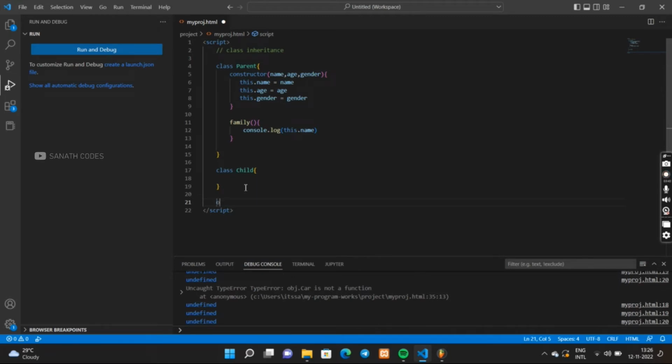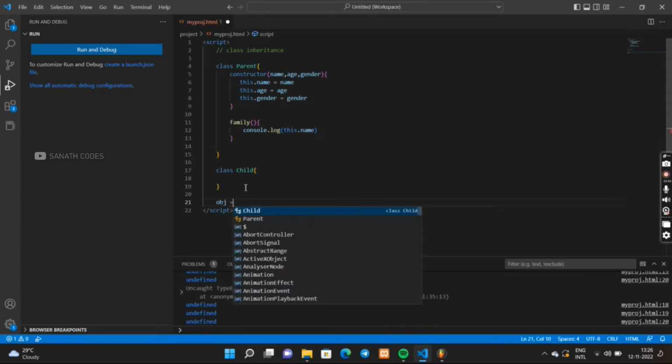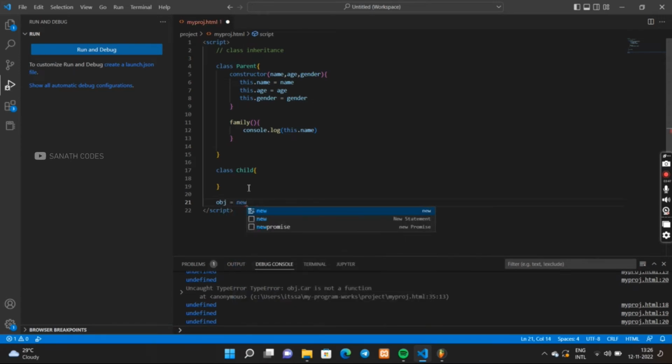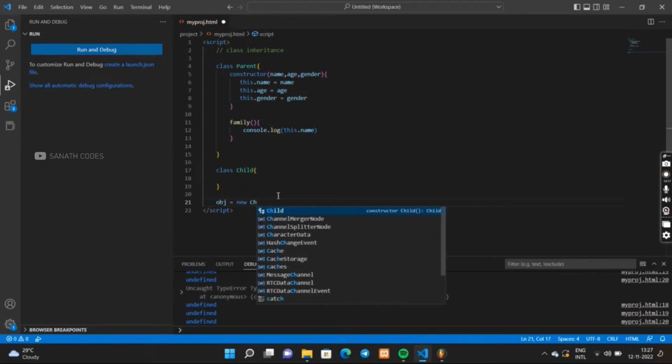Let's make obj, object is equal to, but here we are going to access the child. We are going to access the parent through this child. We are not directly going to pass new parent passing the data console.log. That's simple, right? That's not what we want to do. We are going to pass the data to this child class, and this child class is going to call the parent class.